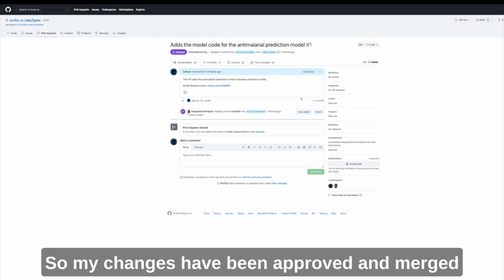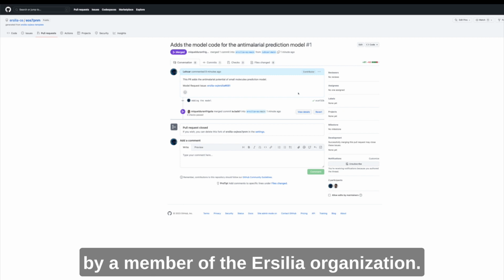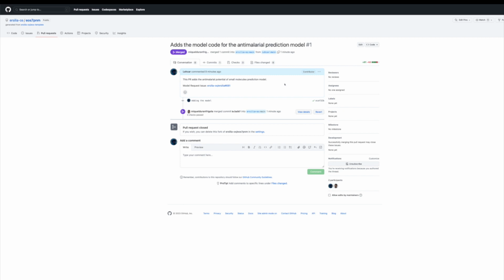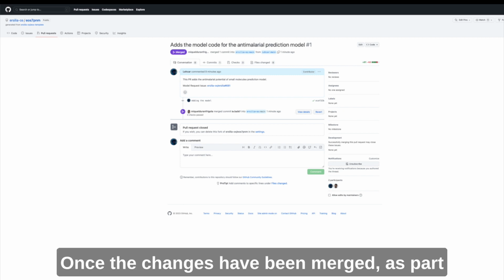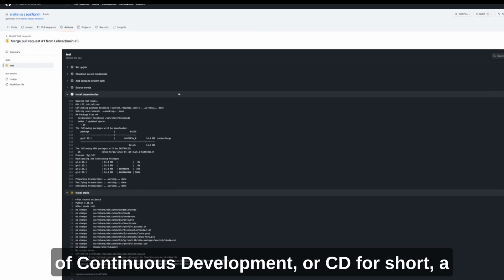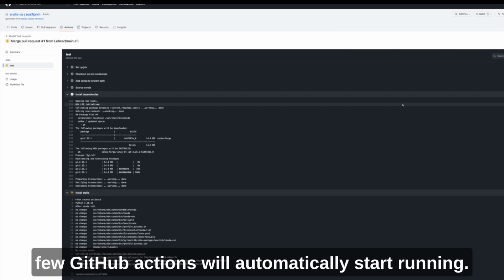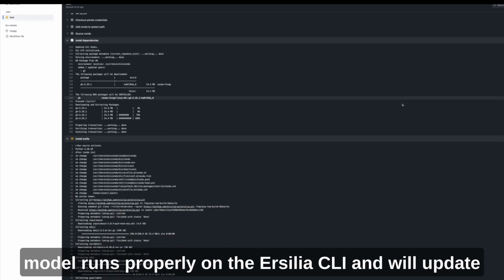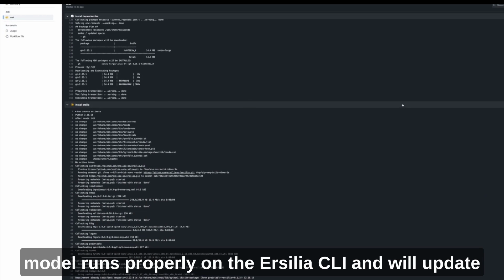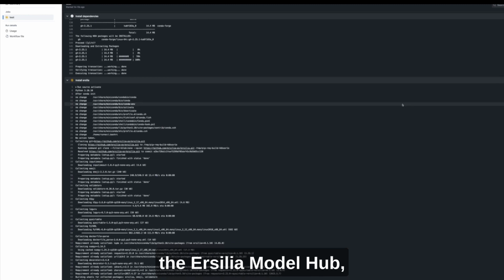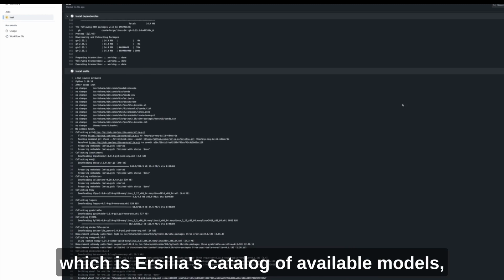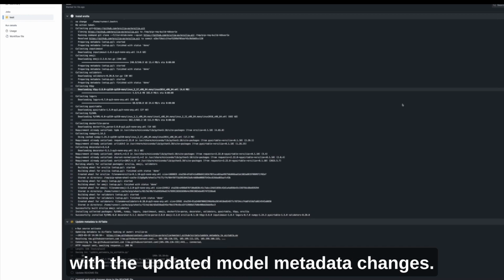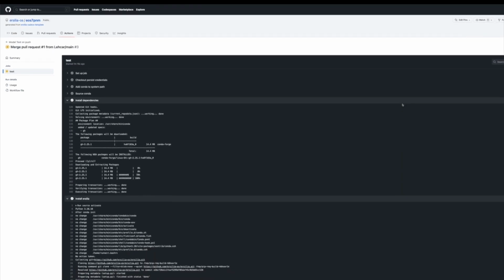So my changes have been approved and merged by a member of the Ersilia organization. Once the changes have been merged, as part of continuous development, or CD for short, a few GitHub actions will automatically start running, and these actions will test to make sure that the model runs properly on the Ersilia CLI, and will update the Ersilia Model Hub, which is Ersilia's catalog of available models, with the updated model metadata changes.